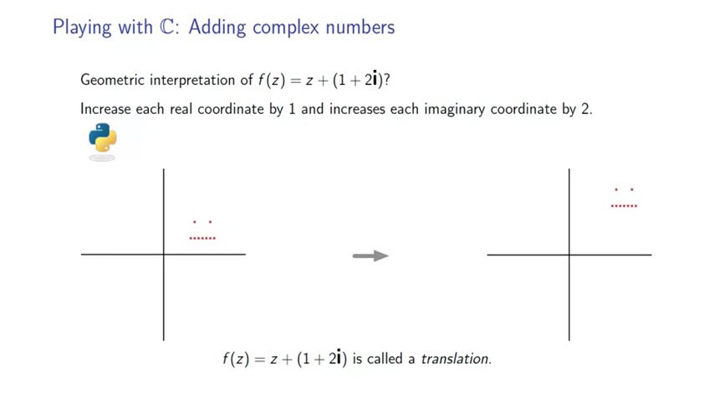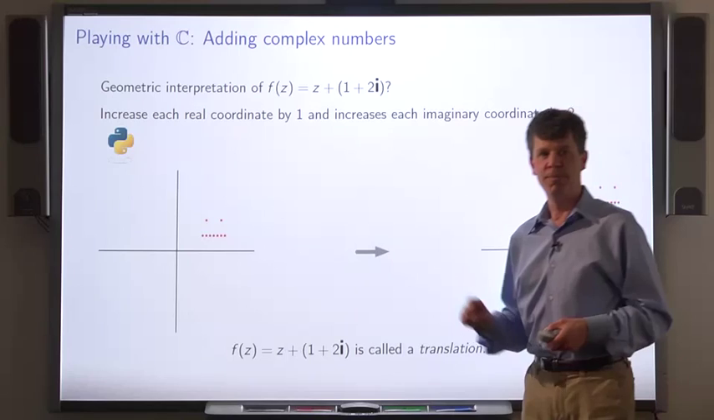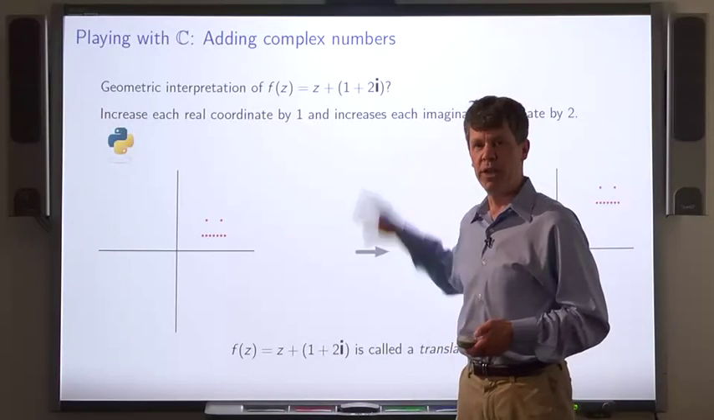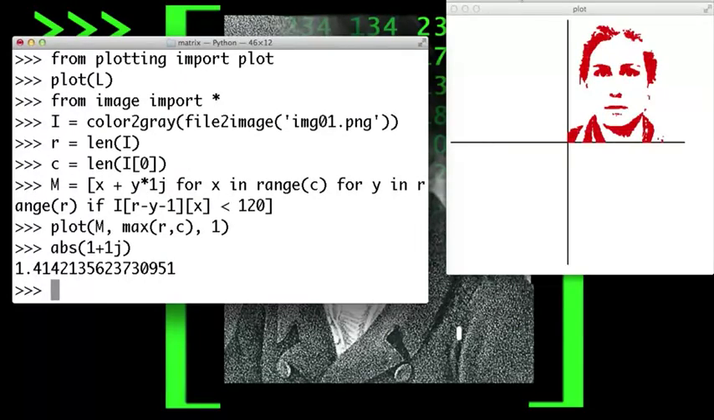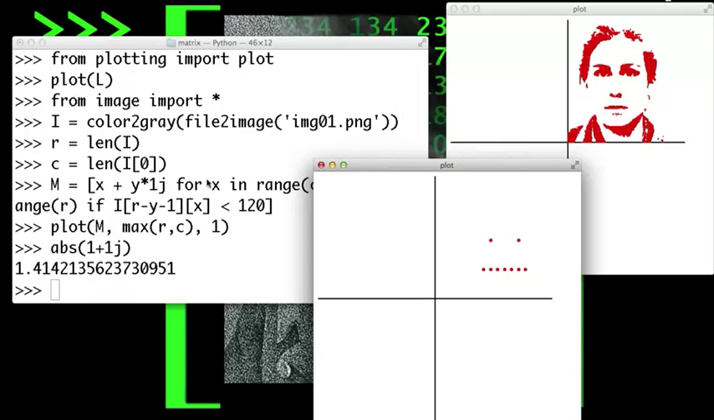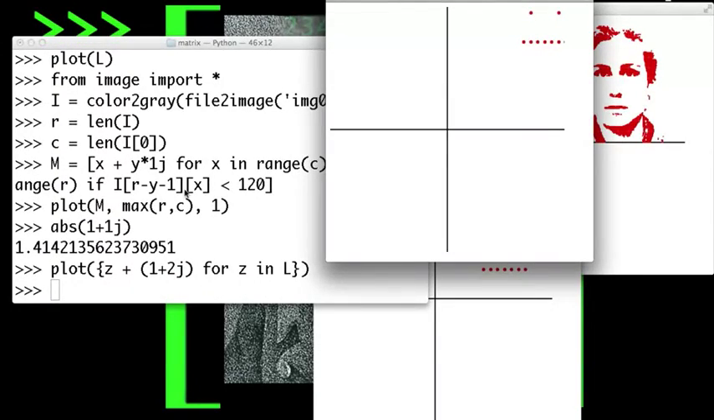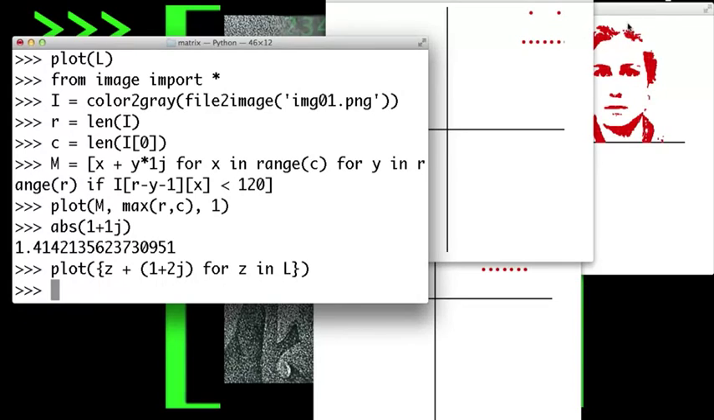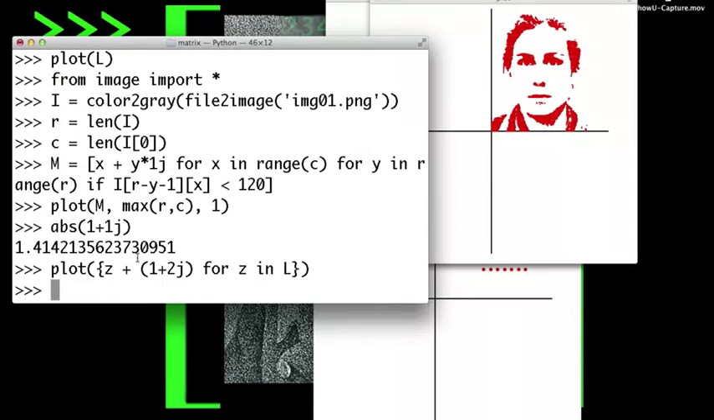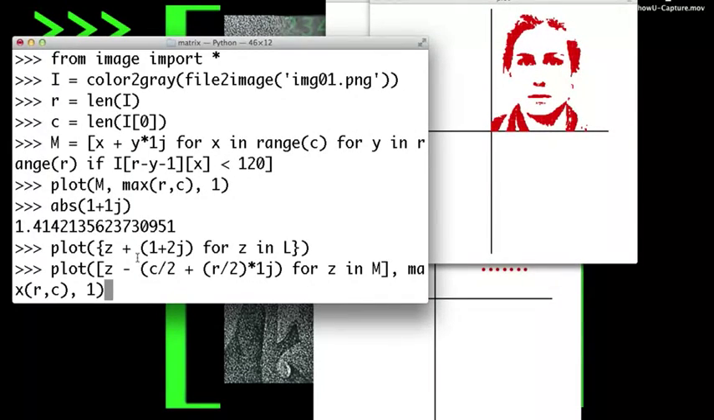We call a function of this form a translation. It's said to translate a set of points. Let's use Python to translate these points in L. We can similarly translate the points from the image. Take this image, translate them so that the image is centered at the origin.